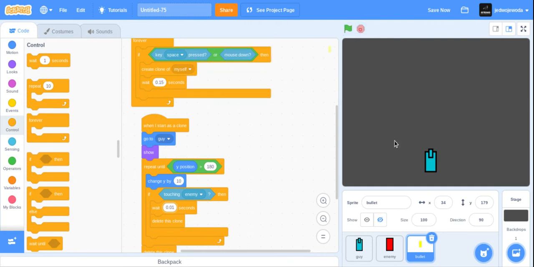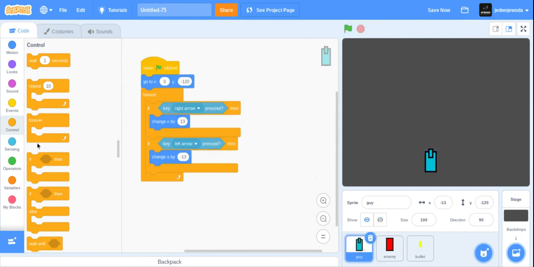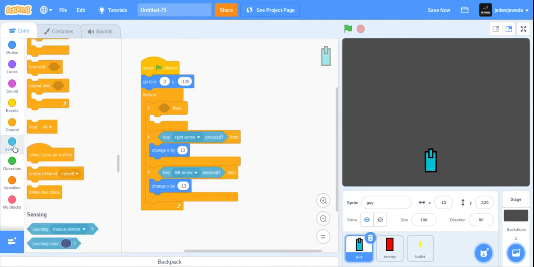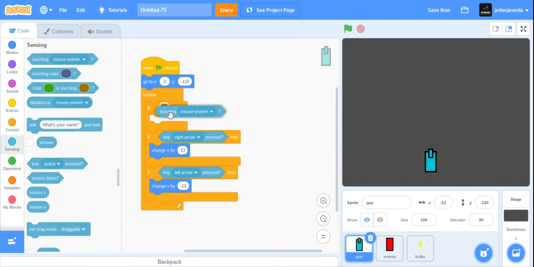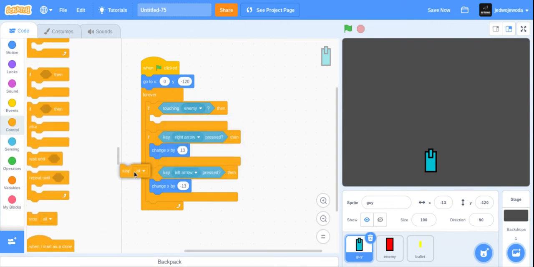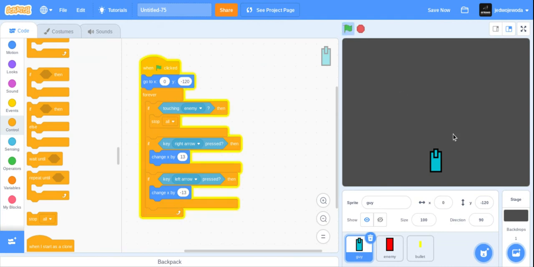And we also make the guy, if touching enemy, then we'll stop the game. So now if we get hit by an enemy, the game stops. So make sure you save, and yeah, that's part 2 done.